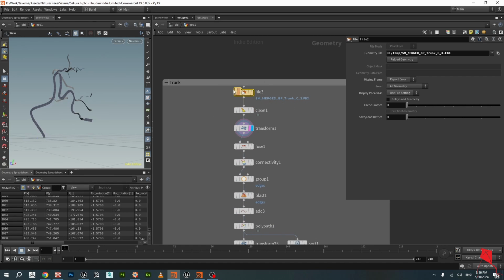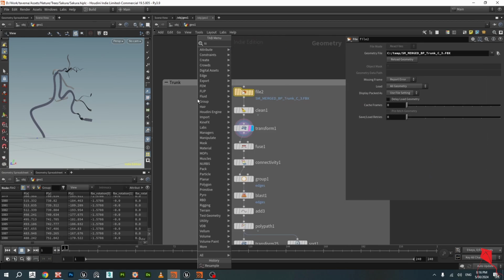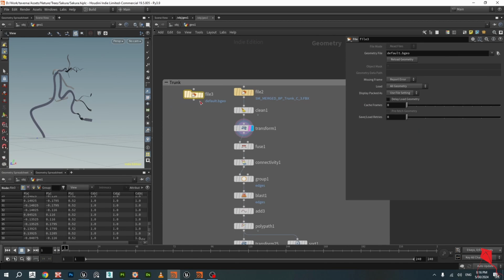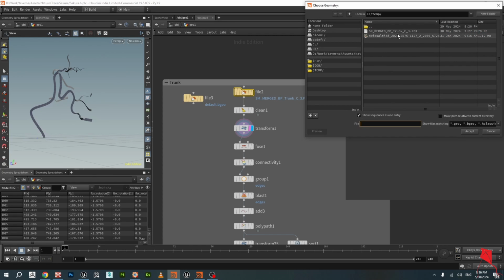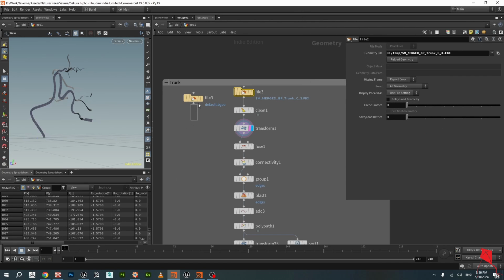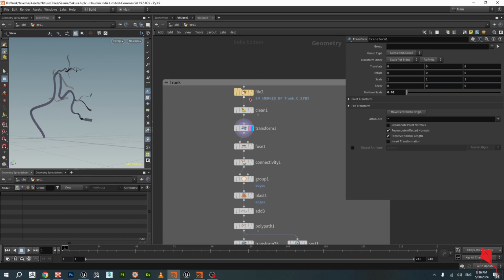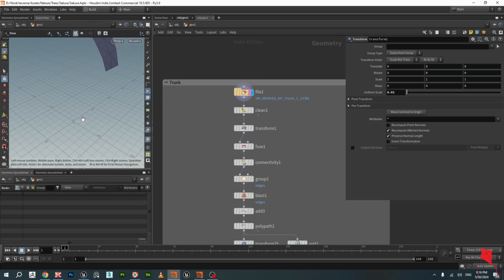So first we bring in a file node, which is this. And in this file node, we select the file that we exported. Once again, it's the very end of tutorial number 1 in this series. So we import this file, and if I select this, you will see that this is huge in size.